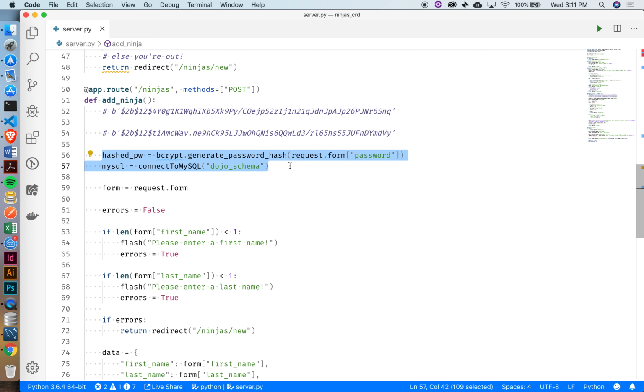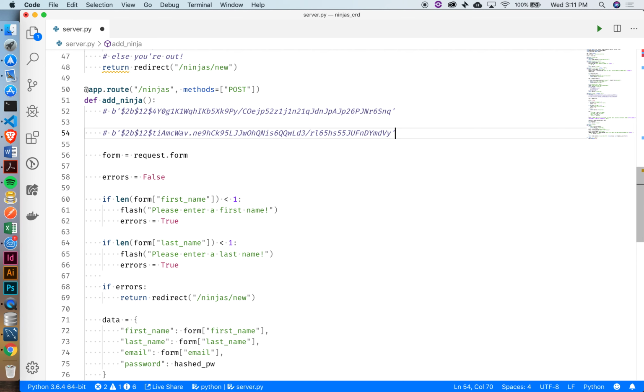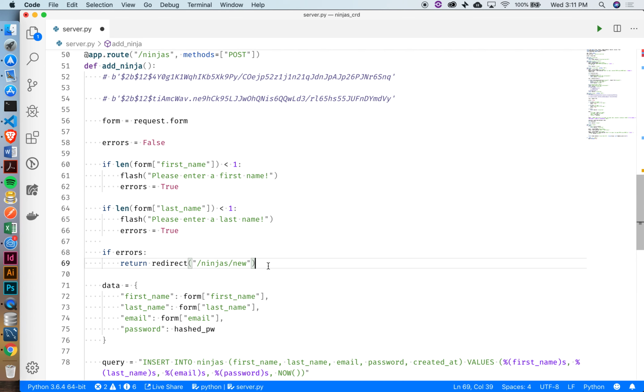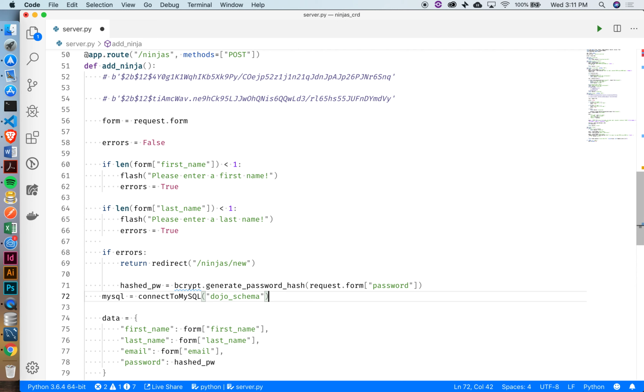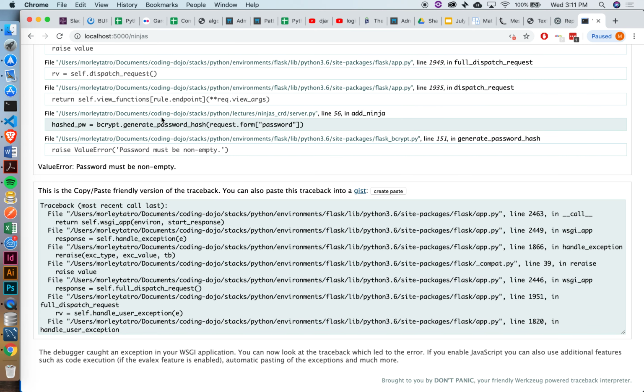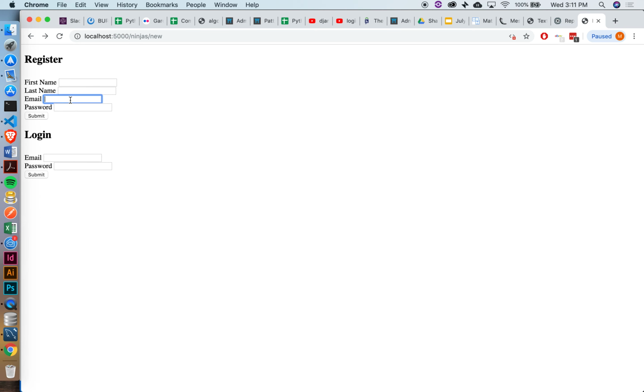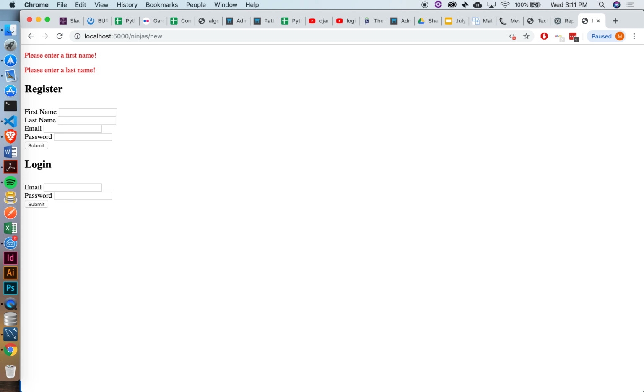All right, let me move this out of the way. So we won't hash the password until we've actually ensured that validation, or that the inputs were correct. All right, so let's try that again. I'll try to enter this. Cool. Any questions about this part? No?